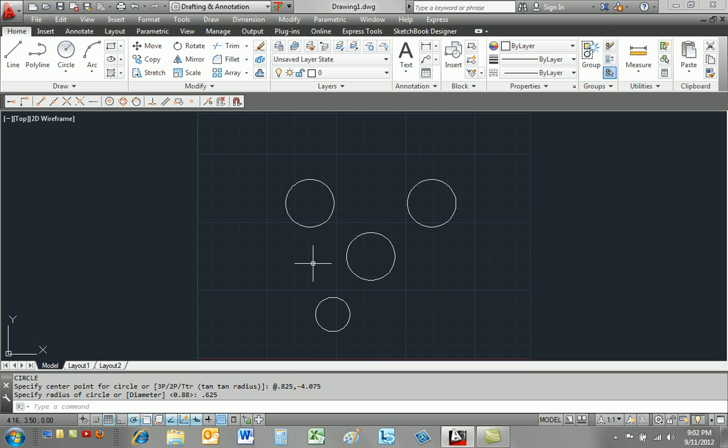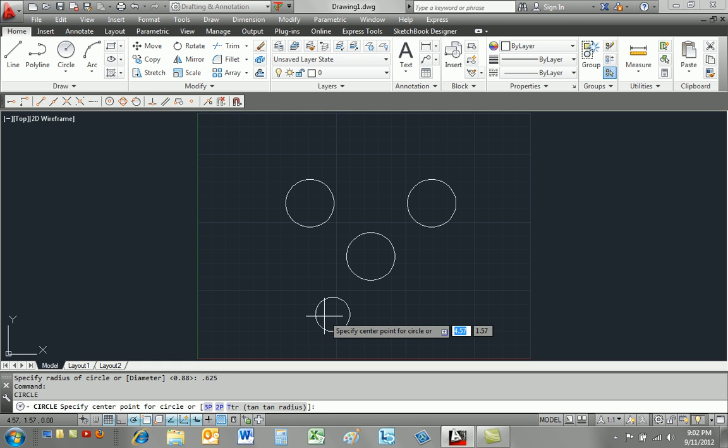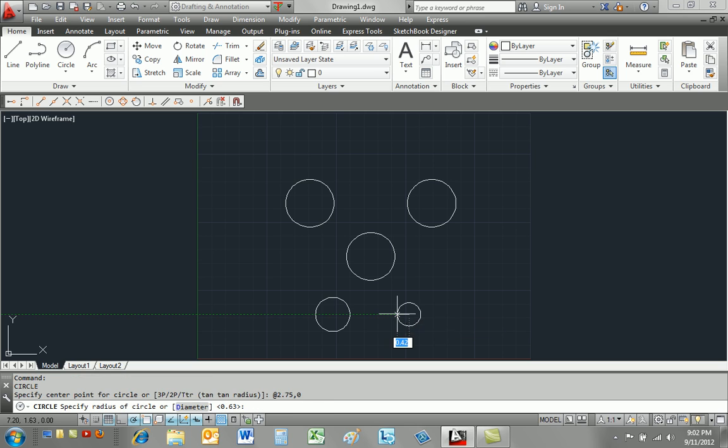Enter. Now I want one straight across from there. 1.375 times 2, which would be 2.75 inches across. So let's go circle. Let us press enter. And @ and the X distance is 2.75, comma, and I want it straight across from there, so it'll be a 0, enter. And the same radius is just entered, so I press enter.